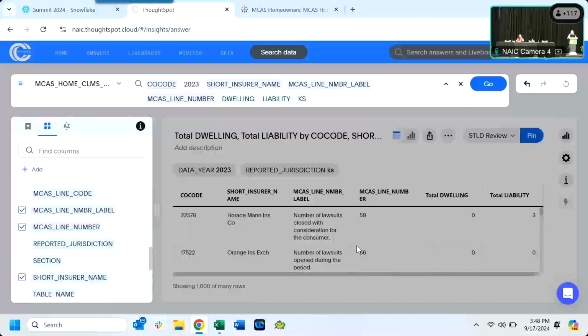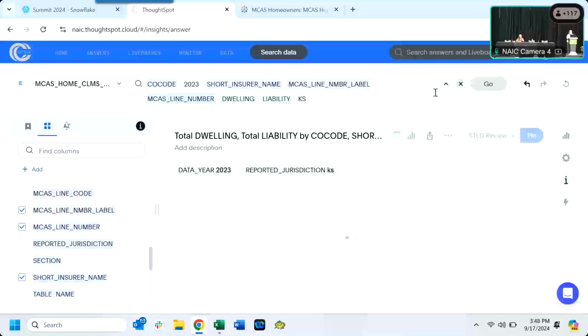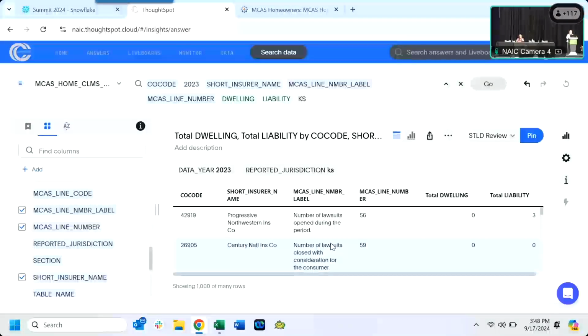Now you'll notice that my screen is a little bit gray here. It's because I've done something and I haven't hit go. Let's hit go. And now I've filtered down to just my Kansas information for 2023 for homeowners and the columns that I've asked for.